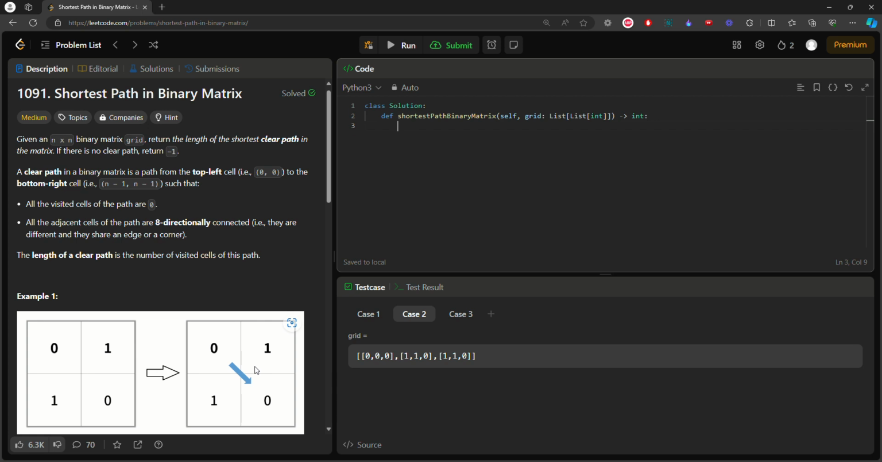BFS is similar to level order traversal. Yeah, I know, the boogeyman is coming back. For level order traversal, you use a deque. You have to read the problem statement carefully. All adjacent cells are connected, so it is not just going from left to right or up to down, but you can go diagonally also. That is important.